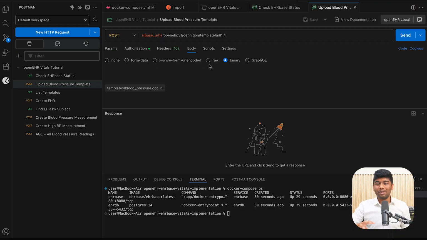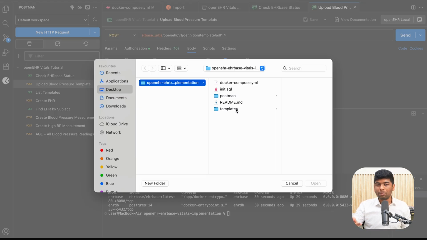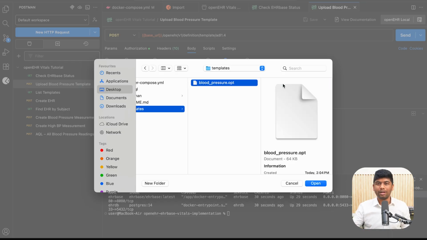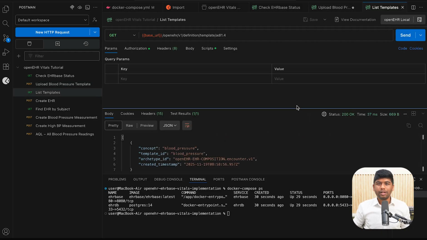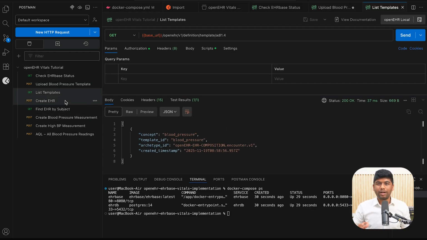In this tutorial, we'll just look at a template that we've made for you, and it's included along in the Git repo as well as in the Postman collection. It's already pre-populated, so all you need to do is click on send, and you'll get a response back, and the template is now in the openEHR repository.